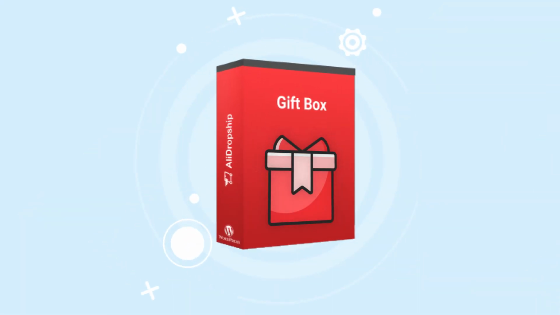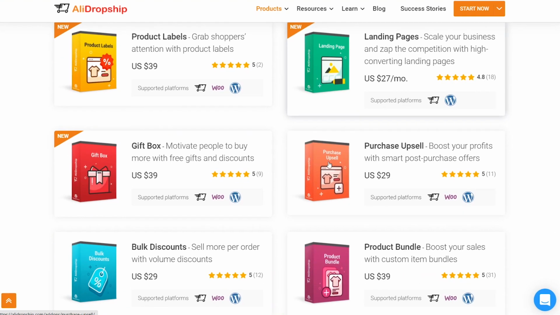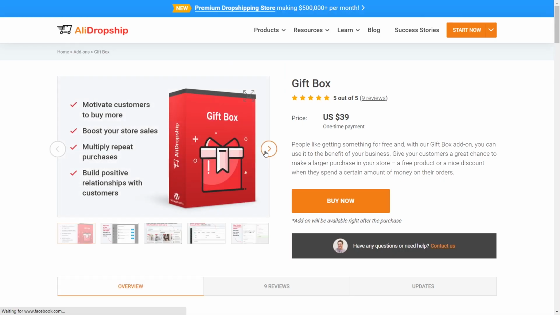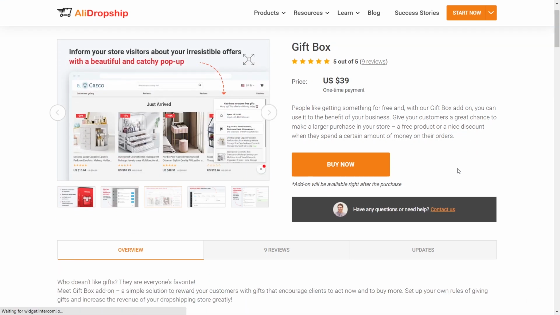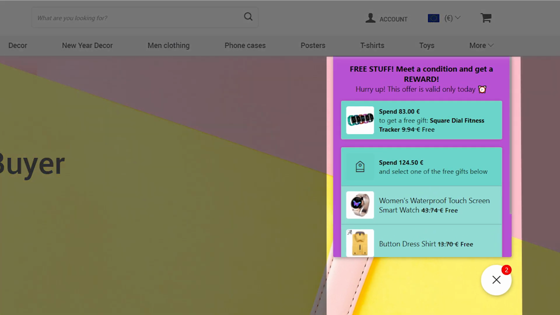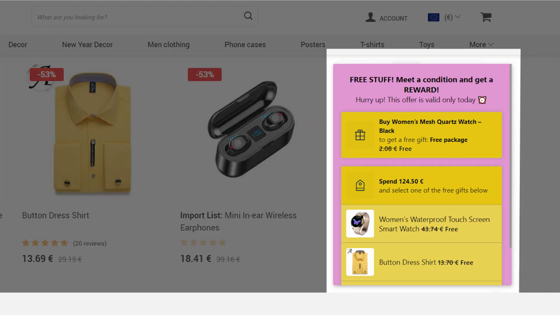Then meet our brand new Ali Dropship add-on, Giftbox. Giftbox is a powerful solution that lets dropshipping store owners create gift offers of various types that will pop up on their site depending on the conditions they set. All one needs to do is to set up his offers and watch customers place orders and enjoy their shopping experience. Let's take a closer look at this new add-on's settings right now.